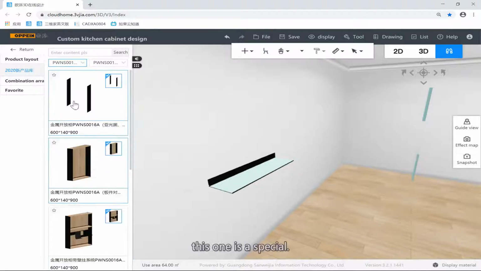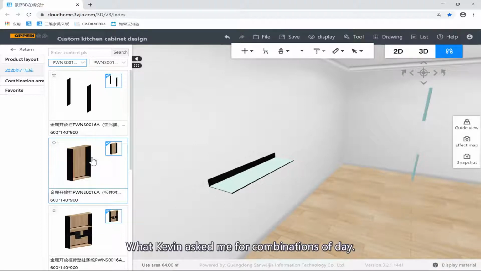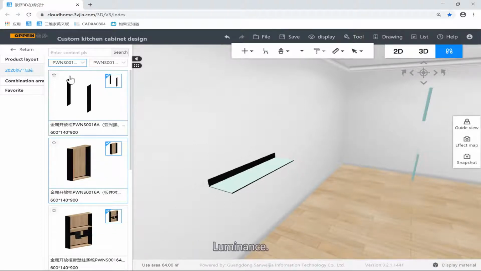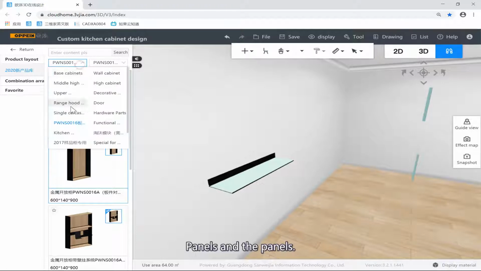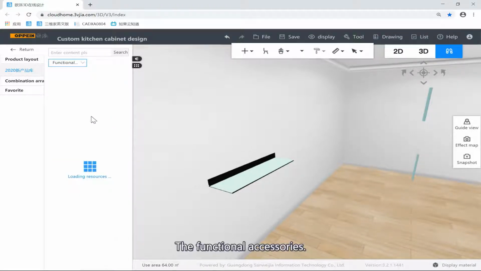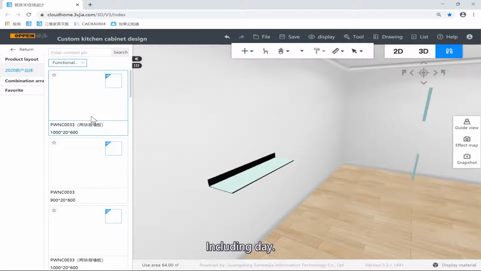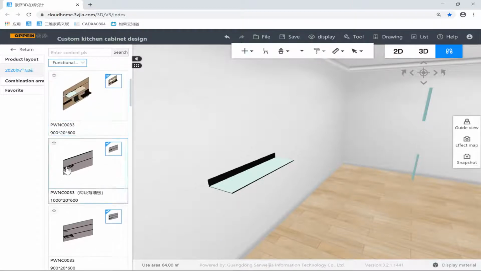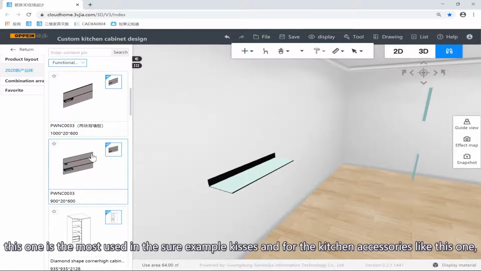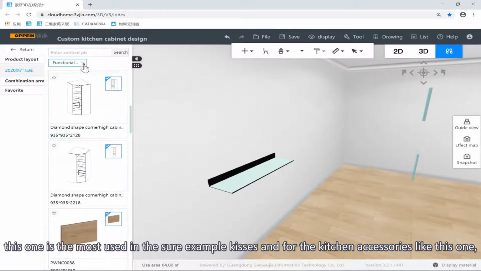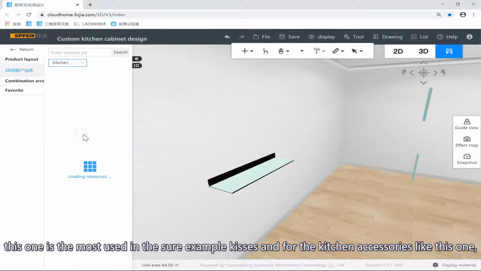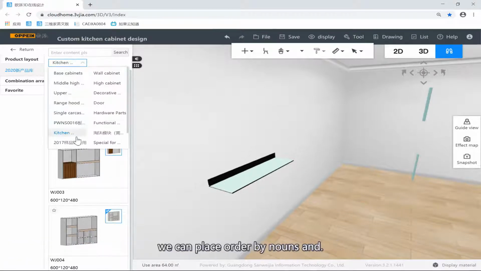And this one is a special wall cabinet with a combination of aluminum panels and wood panels. The functional accessories, including stuff like this. This one is the most used in the showroom sample cases. And for the kitchen accessories, this is something we can place an order for right now.